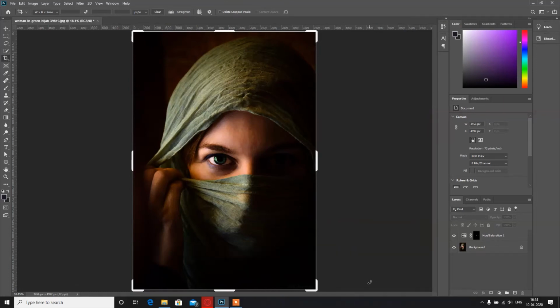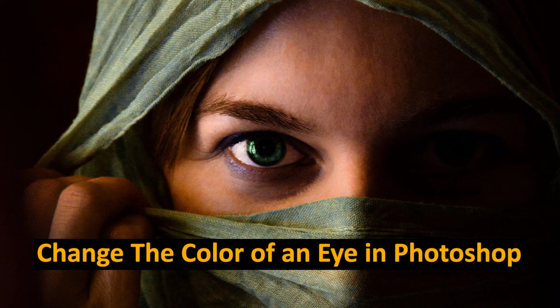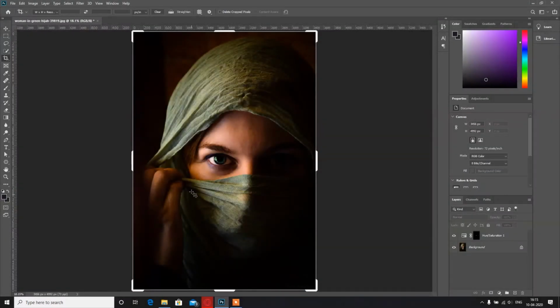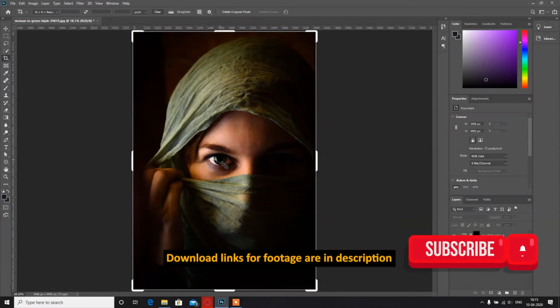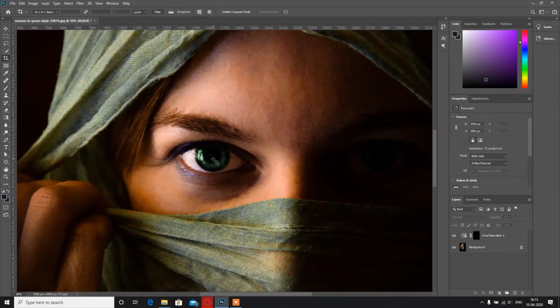Today we are going to discuss how we can change the color of an eye in the image. Here you can see I have changed the color to green. If I zoom in, you can see properly. So this is a green eye, and if I turn off the adjustment layer, we can see the original eye color. So let's get started without wasting our time.